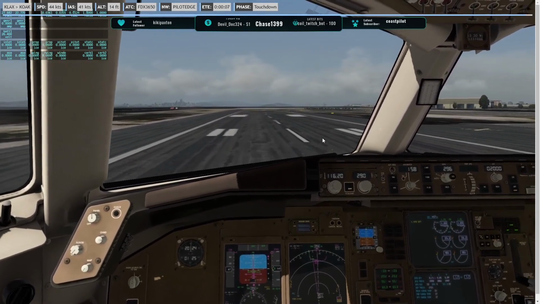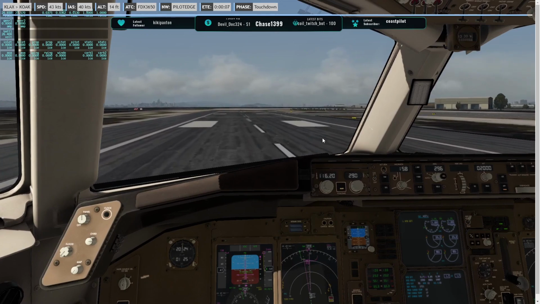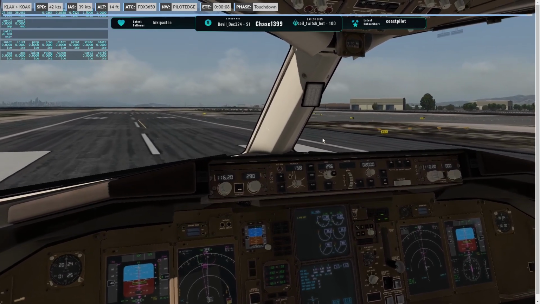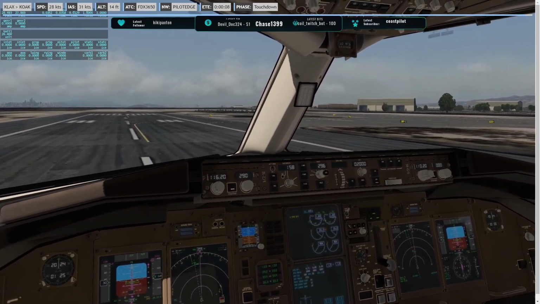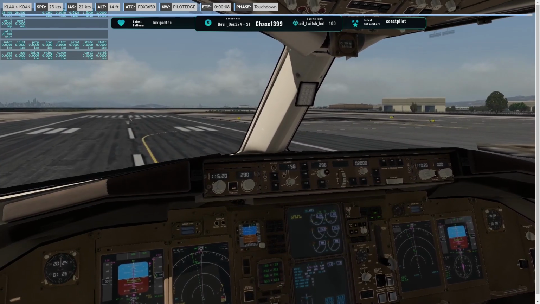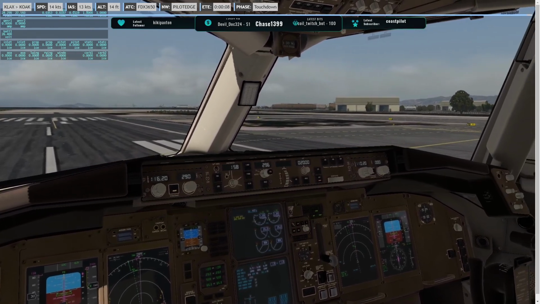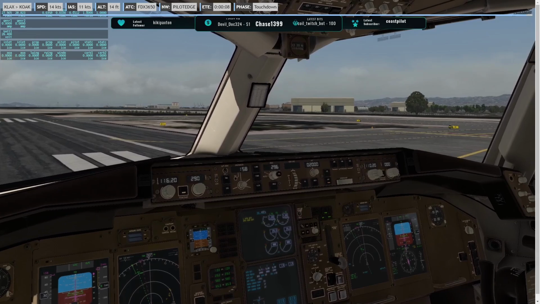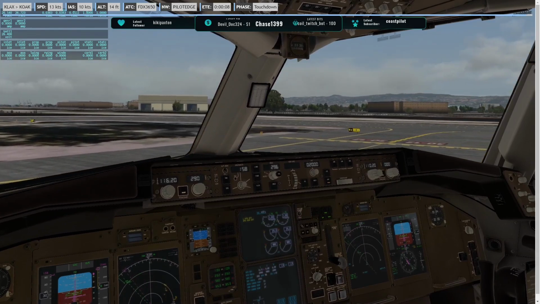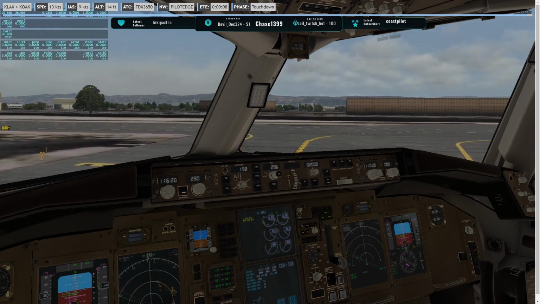Get the APU cranking. And what is ground here? 0.75. We don't switch to ground unless we're told to, but I have it set up.